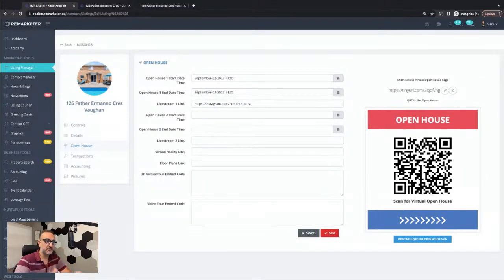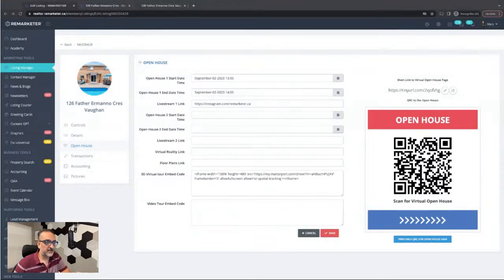So let's imagine that I also have a 3D virtual tour generated for this property, and I have received the embed code, which I can also paste in there. The embed code is going to look something like this. This one is a Matterport code here. So if you have your virtual tour guide do this for you, you can also ask for the embed code, which you can just simply paste in this area.